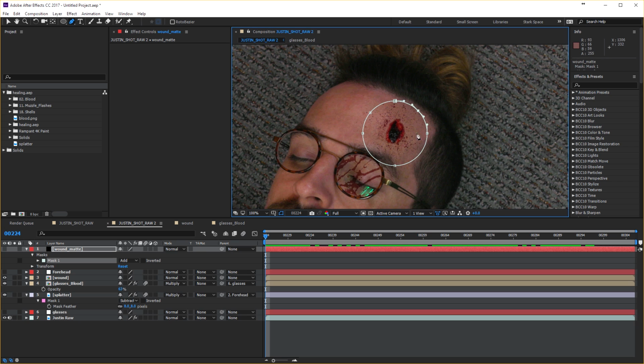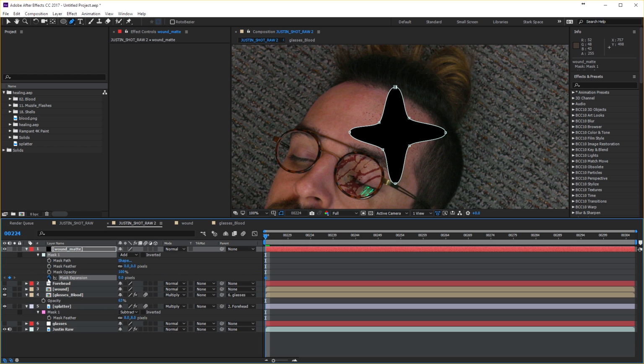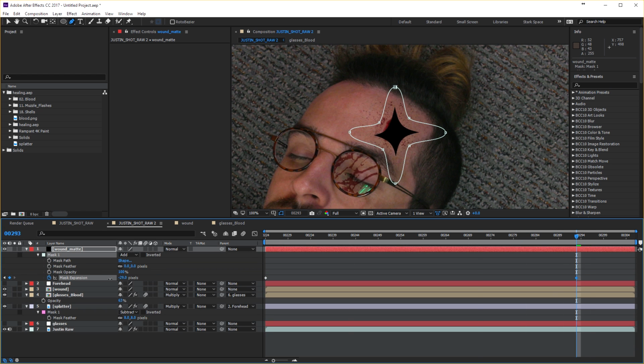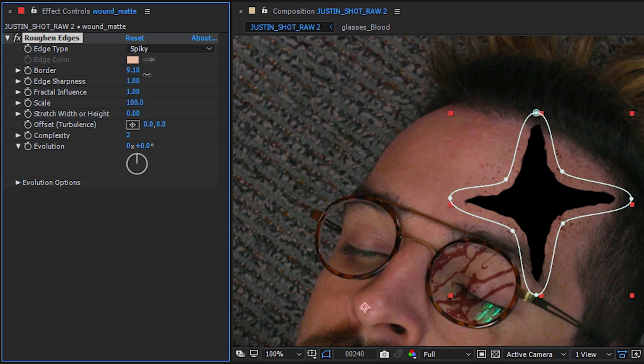Now add a mask to this solid layer that expands past the wound layer beneath it. The more random the mask shape, the more interesting the result will be. Next, we are going to keyframe the mask expansion over time to shrink until you can't see the solid, like so. Then we'll add a roughen edges effect to this layer to give the edges a non-uniform, noisy look that will give the illusion of regeneration.